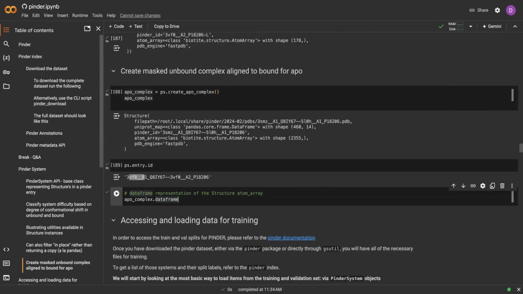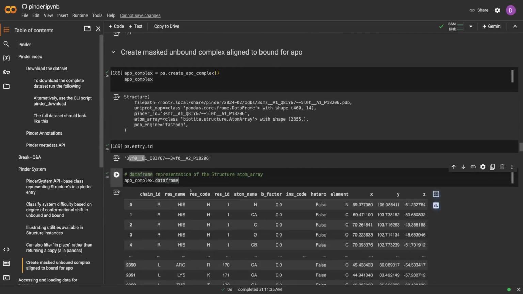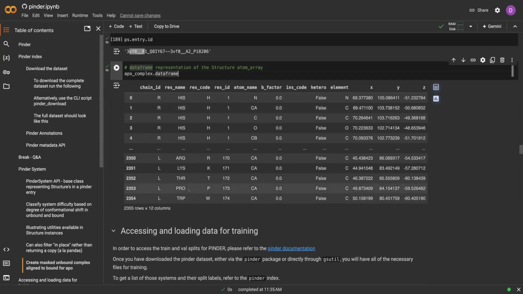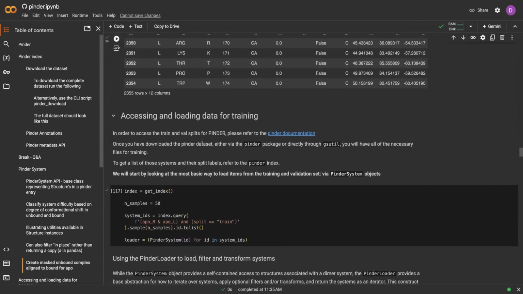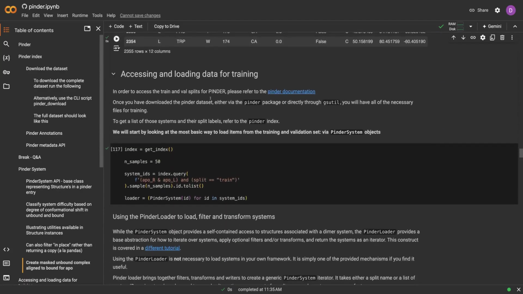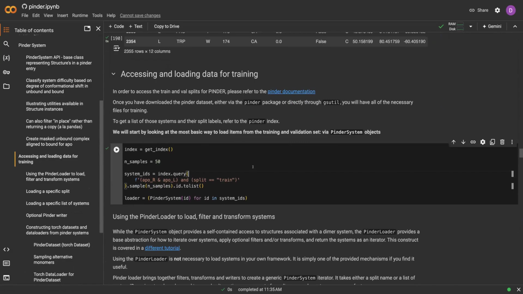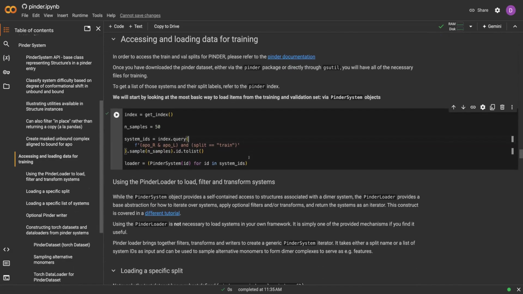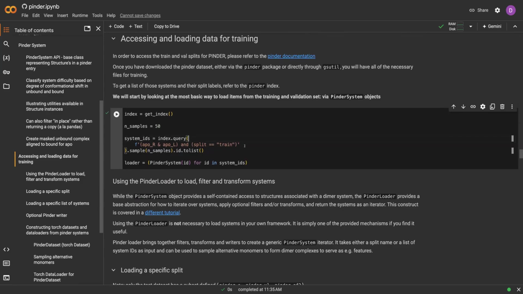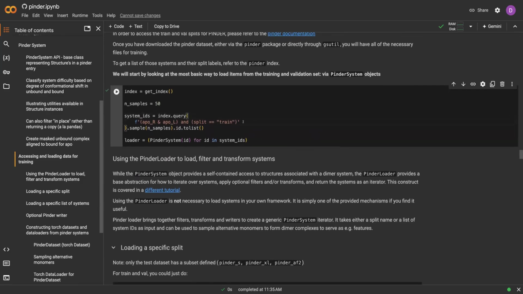And then we can also, for those who like pandas, get a data frame representation of the structure, which will just take the atom array and cast it to a data frame. So I definitely recommend everyone go through the tutorials on your own time that exist in the PINDER documentation. If you just visit the PINDER repo, there should be a linked hosted documentation. There's some tutorials available that cover a lot.